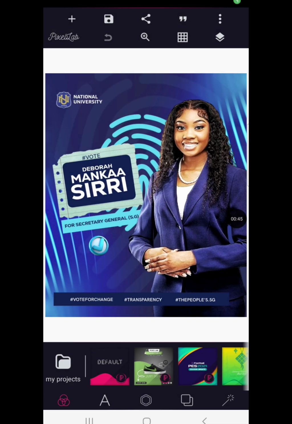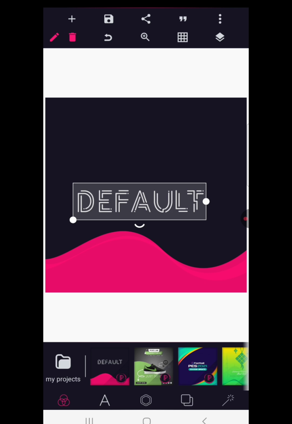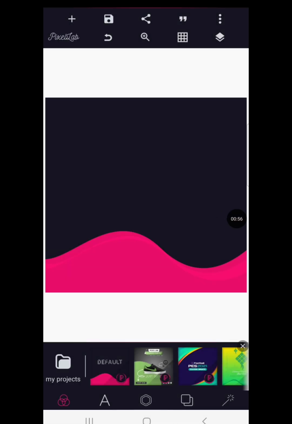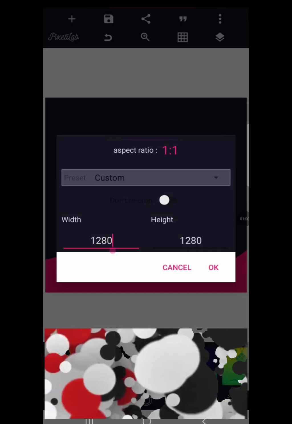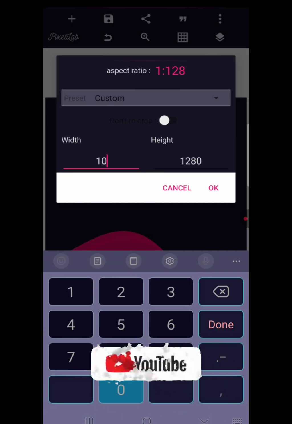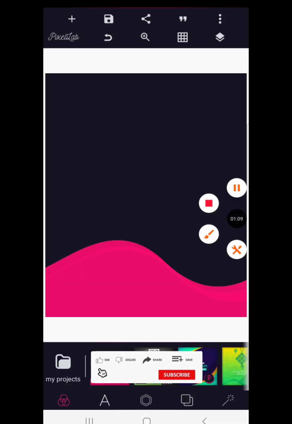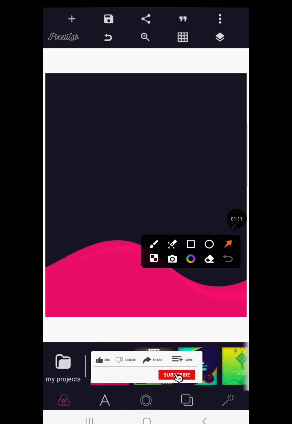All right guys, so I'm going to delete everything and start from afresh, so you can see what's happening now. We're going to use our default text, delete it, and proceed to your three dots by the top right. Go to image size and change this to 1023 by 1280. So that's the size of our design, and I'm going to import the background.